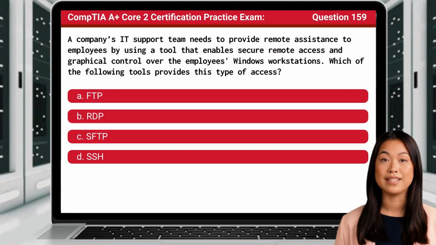Question 159. A company's IT support team needs to provide remote assistance to employees by using a tool that enables secure remote access and graphical control over the employees' Windows workstations. Which of the following tools provides this type of access?